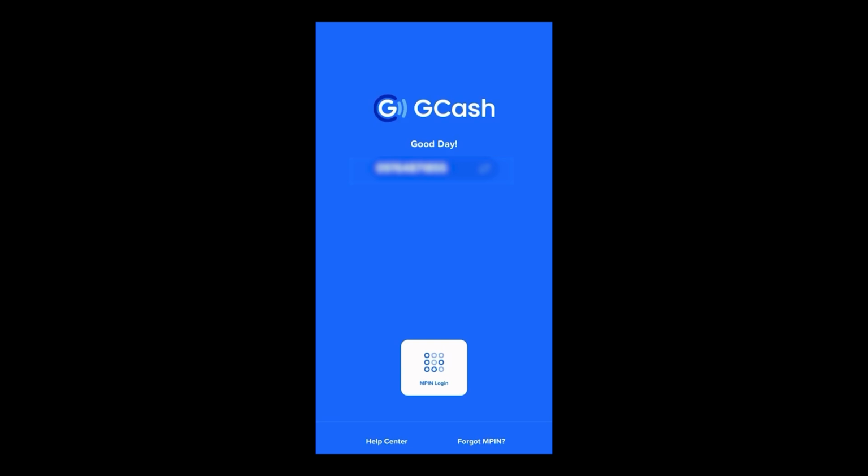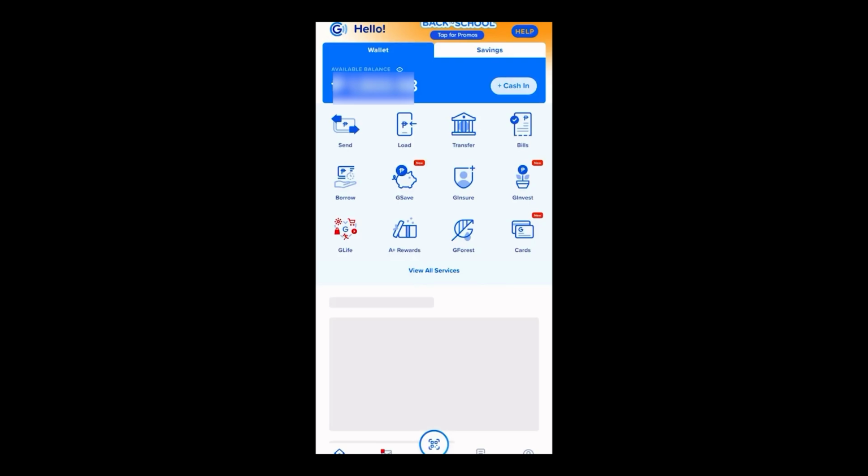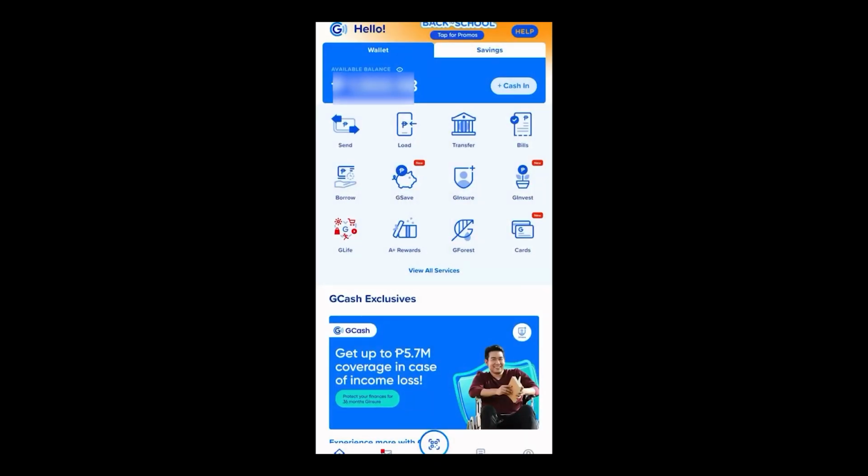Today I'm going to show you how to unregister your registered phone number for GCash. Open the GCash app on your phone, then type in your 4-digit code to begin. After logging in, you need to tap the profile settings at the lower right.